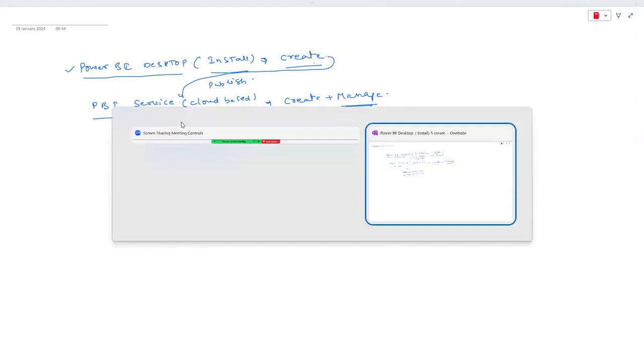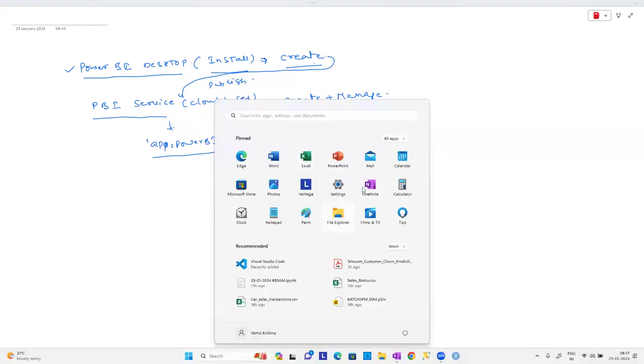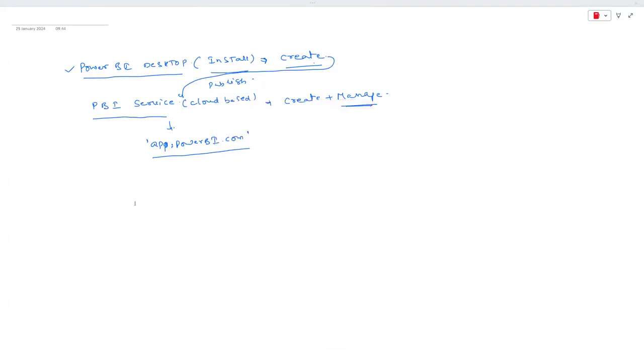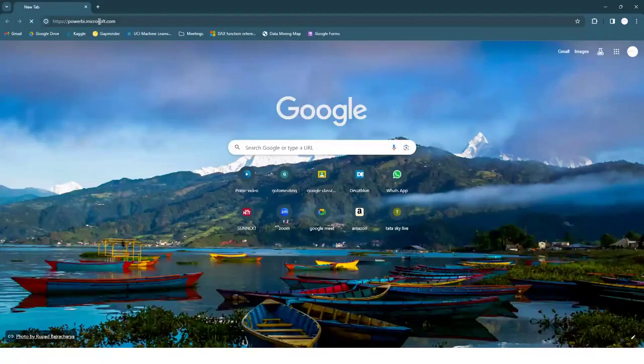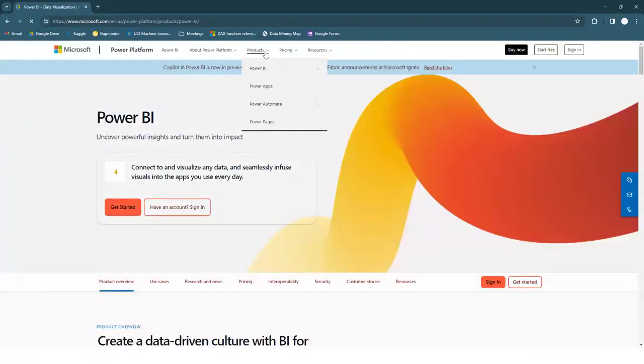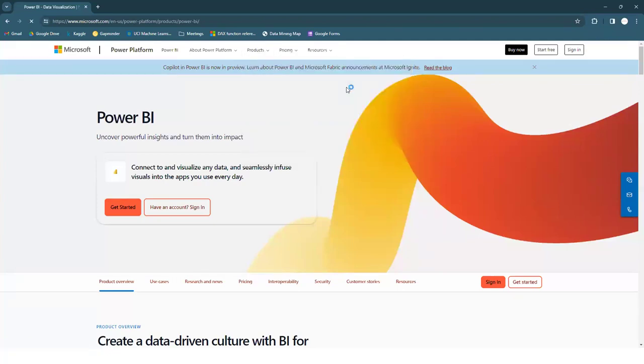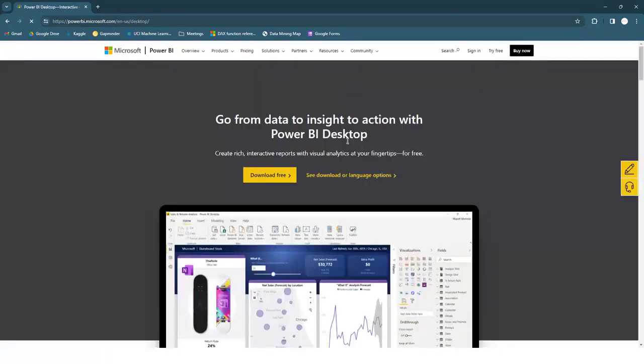So once again, I'll show you guys how to install it. I showed you, you can just go to the Power BI Desktop to install it. So go to powerbi.microsoft.com. There we can see the various products. You can go to Products. For Power BI, we can see Power BI Desktop, Power BI Pro, Premium, Embedded, Report Server, multiple options we have, guys. So I'm going for Desktop. So go to Desktop. There we can download.